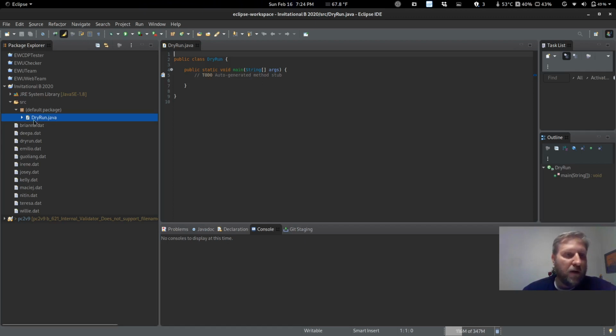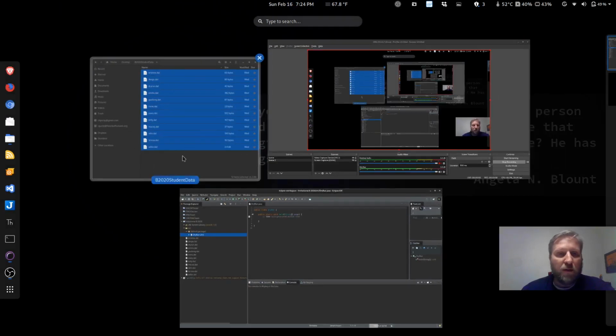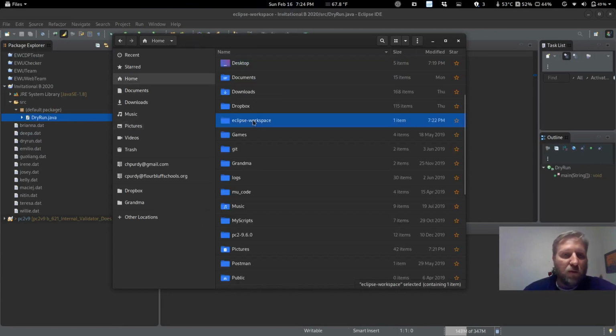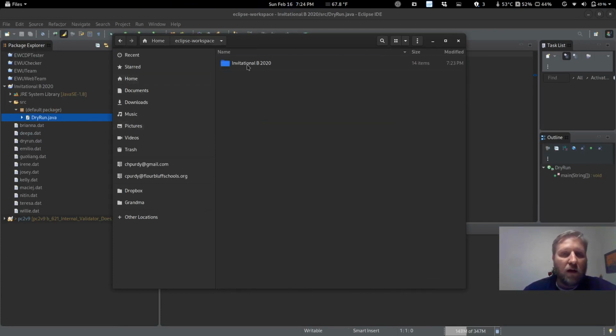Okay, it's very important. You need to know where that is. If I go back to my File Explorer here for just a moment, I go to my home folder. I've got this Eclipse workspace folder. Go there. I've got a folder called Invitational B, and then my SRC, and there's my DryRun.java. This is the file you're going to submit, whether it be the web interface or the application interface.